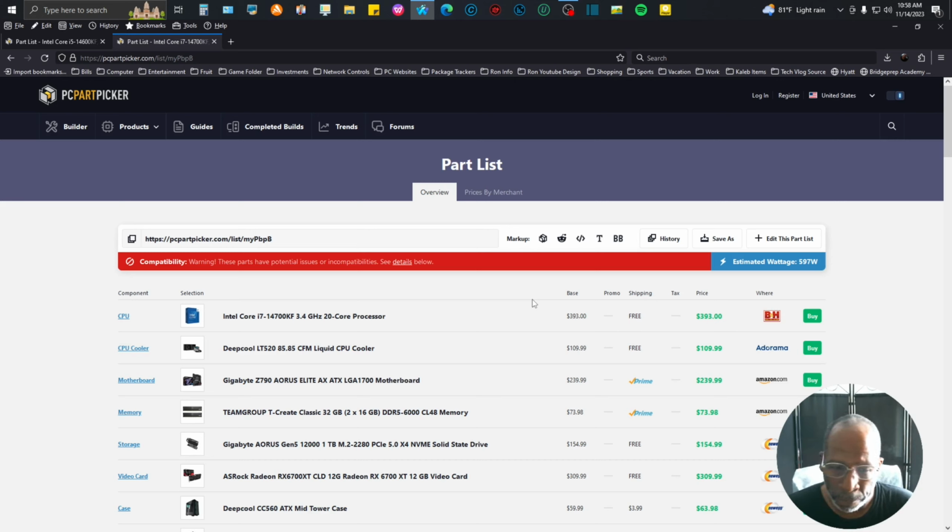$109.99 from Andromeda. The motherboard, and I love this motherboard by Gigabyte, is the Gigabyte Z790 RS Elite AX ATX LGA 1700 motherboard. $239.99. The memory is a Team Group T-Create Classic 32 gigabyte. Oh yes, my team, my group, and I love them. Dual kit, 16 gigabyte per stick at DDR5, 6000 megahertz at CL48, $73.98. The storage is the Gigabyte Aorus Gen 5 12000 1TB M.2 PCIe 5.0 x4 NVMe coming at $154.99.